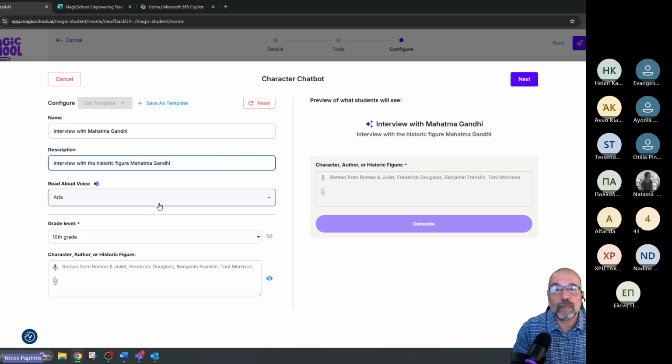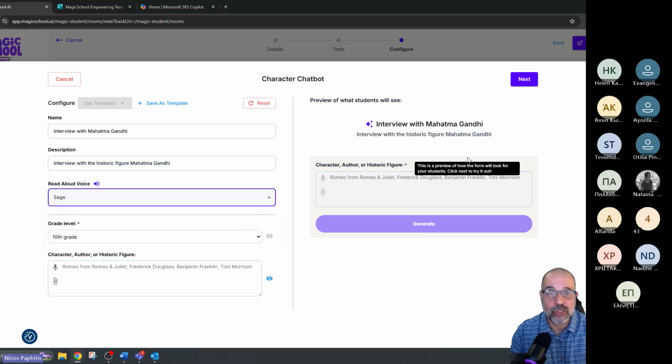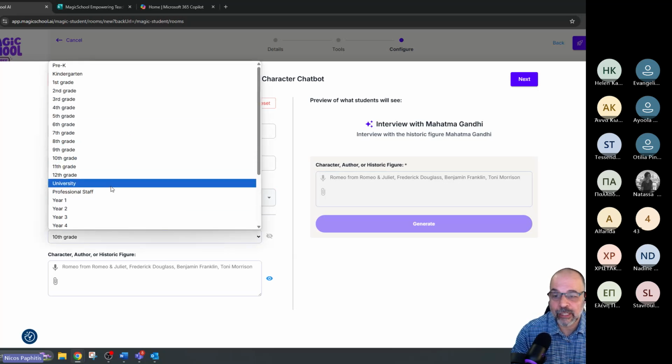Here, you're going to choose the voice. So if they click on the read aloud and the voice it's going to read to them, whether you want a male or a female, you can choose a spokesperson. I will choose Sage because Mahatma Gandhi was male, so probably a male voice. And you can set the age group again. So even if you put an age group for this room, it's year 10, but now you want to give this, I don't know, answers as a different age group, you can.